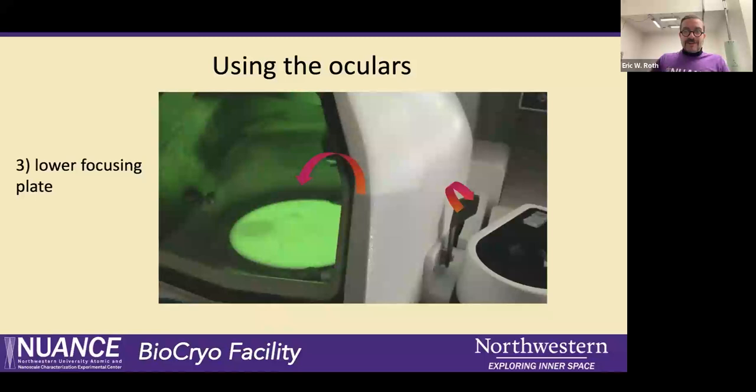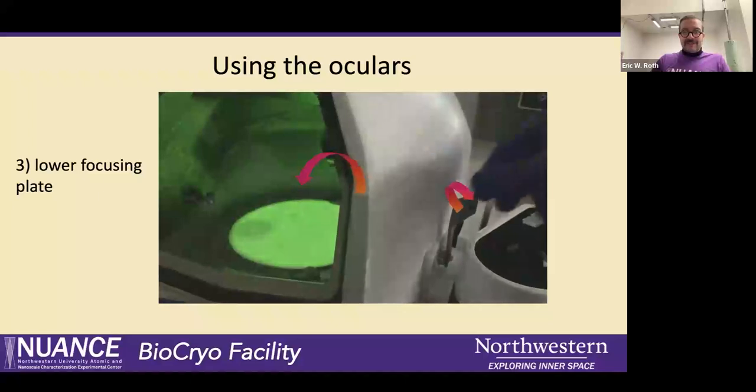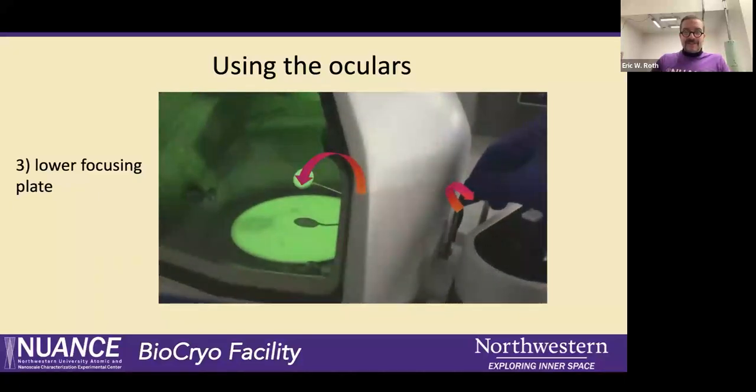Also, another thing I see, don't forget to put down the focusing plate. If you look in the oculars and see a bunch of green, but you don't see your sample, you may have forgotten to put that in place.